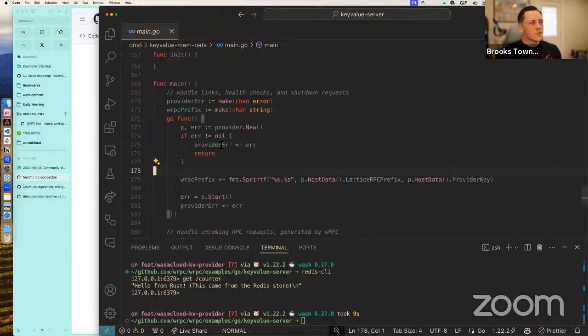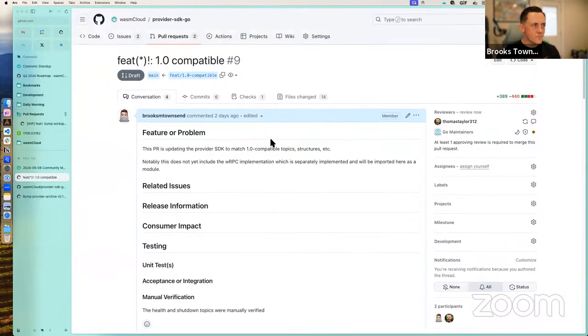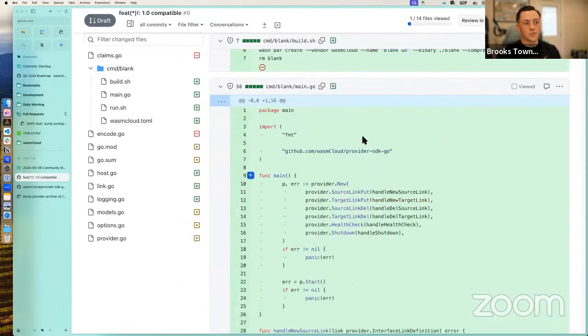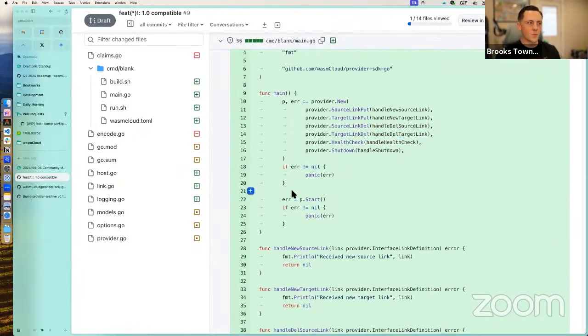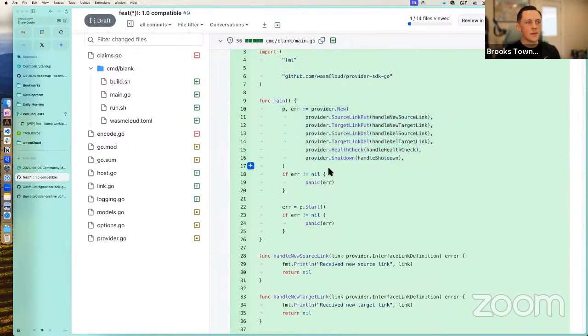So I think moving forward, what I'd like to do as we look at the provider SDK is actually bring the WRPC library as a dependency of this provider SDK. Because if we look at an example provider that is just blank, it's actually very simple. And this is the experience that I want for people who are writing Go providers to come in with. All you need to do when you run the provider is call this function provider.new. And then you have essentially options to override any of the handlers.